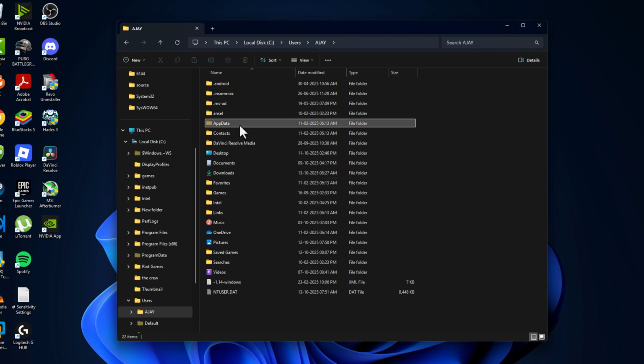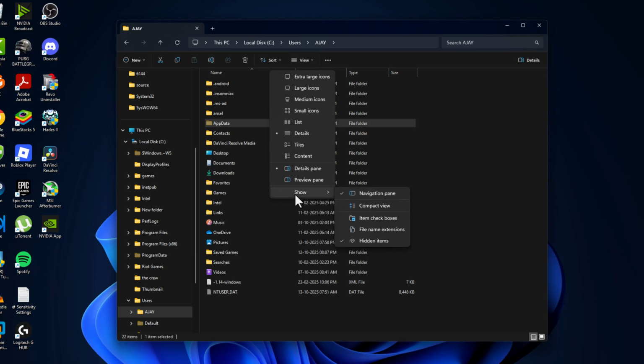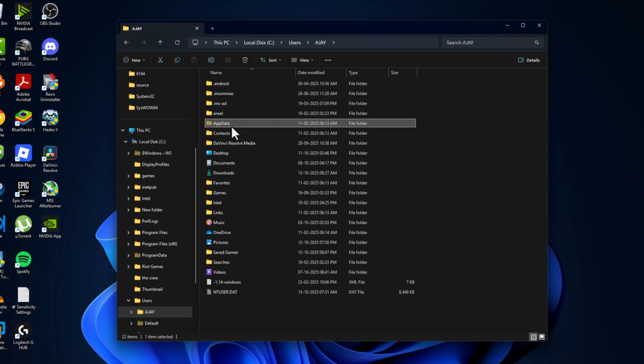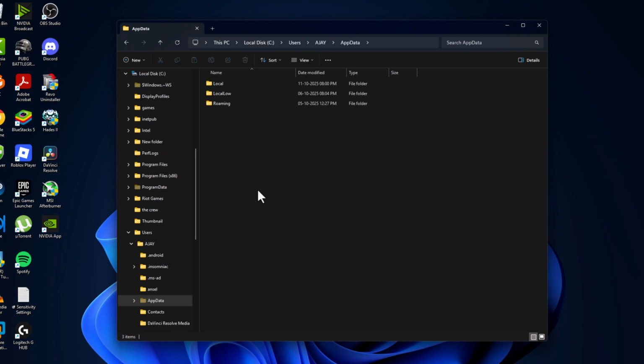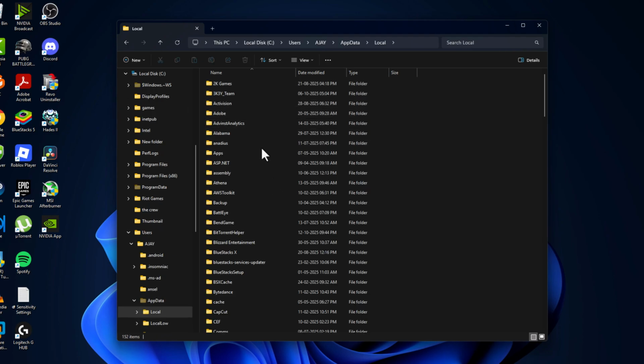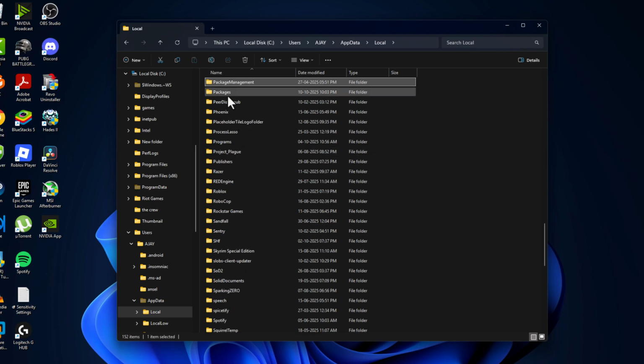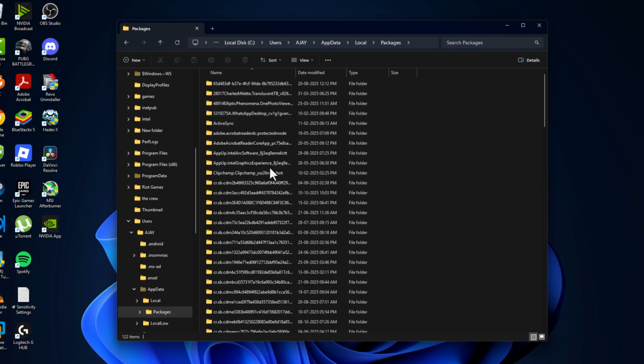go to AppData folder. If you aren't able to see this AppData folder, then select the View option and select Show. Check this Hidden items option, and then you can see this AppData folder, and then double click on Local and find the Packages folder, double click on it, and now check this option, Date modified.